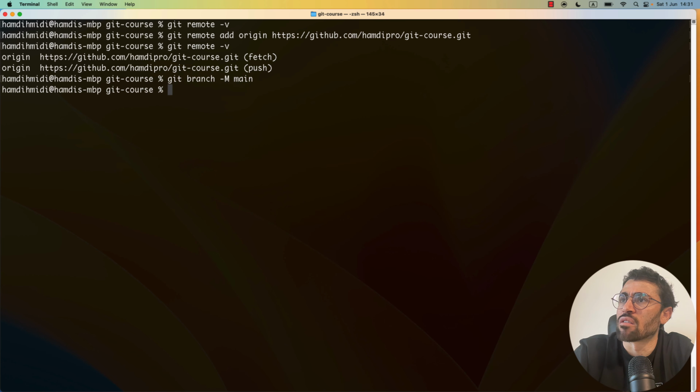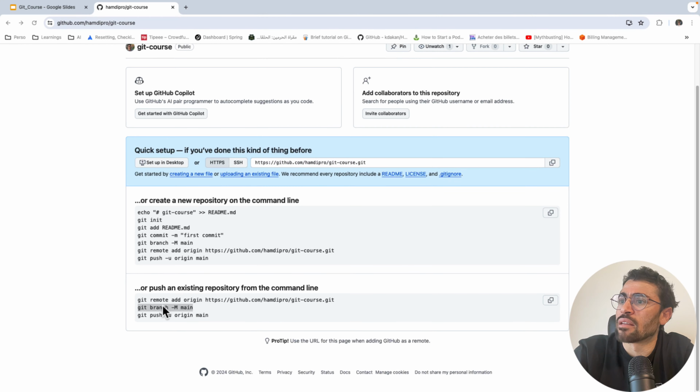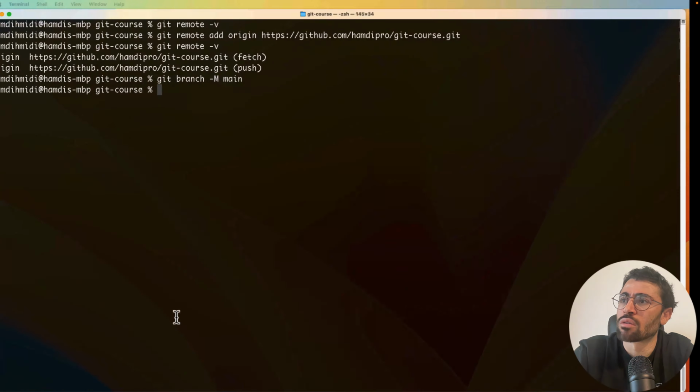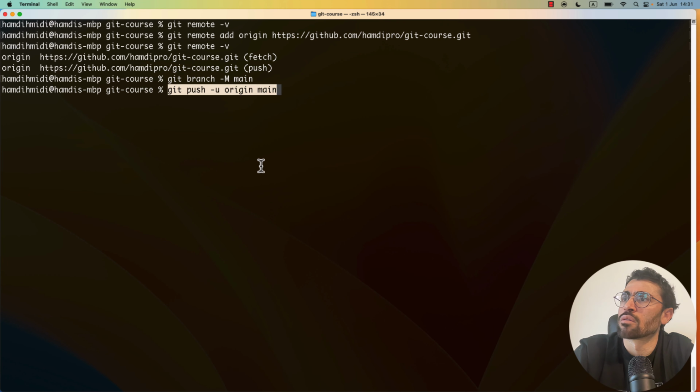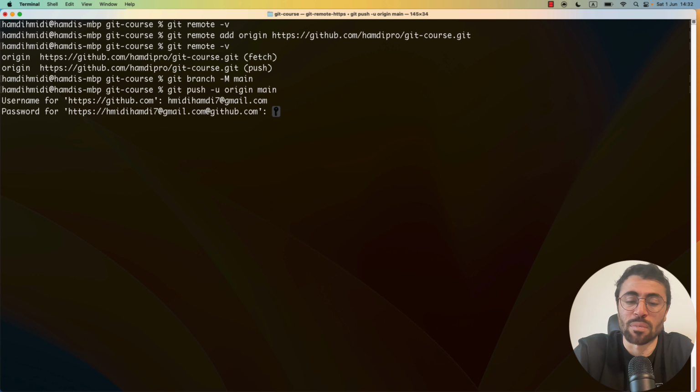And now we will apply the next two commands, just to specify the main branch, which is main, and then we will try to push our code. Here we are using the HTTPS link, so we always have to specify the username and the password. I will specify my username and the password.